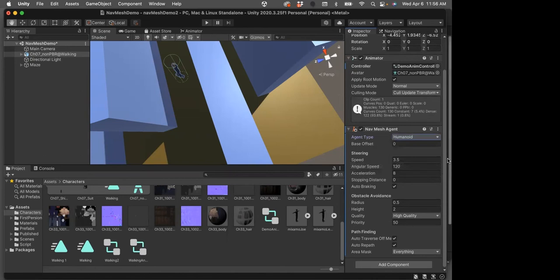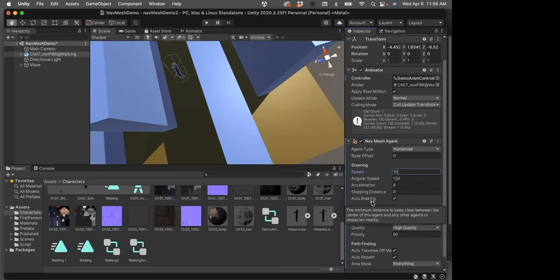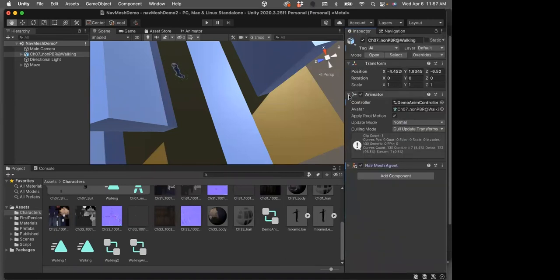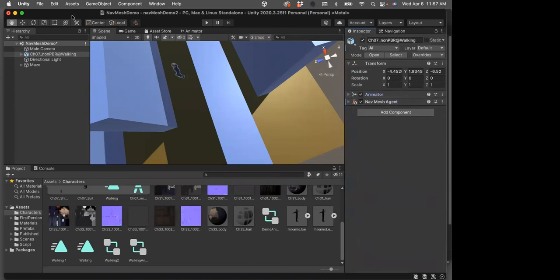And you can change the speed. Instead of 3.5, you could have it walk a lot faster. So now I'm not telling it to go from any one point to any other point. I'm kind of curious to see what happens if I don't tell it where to go.